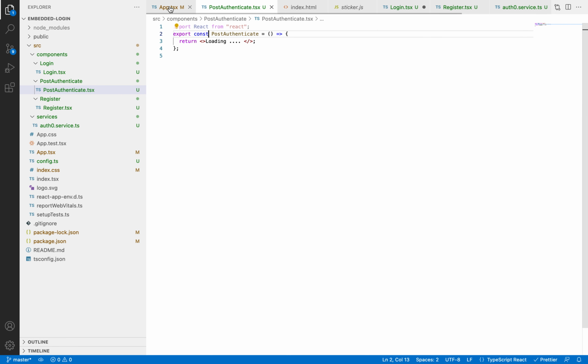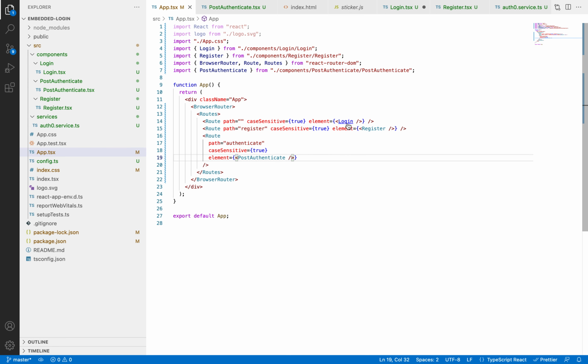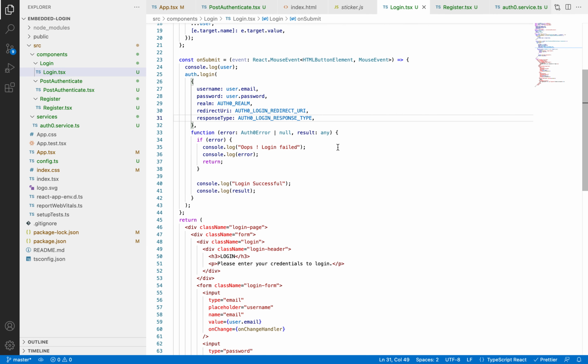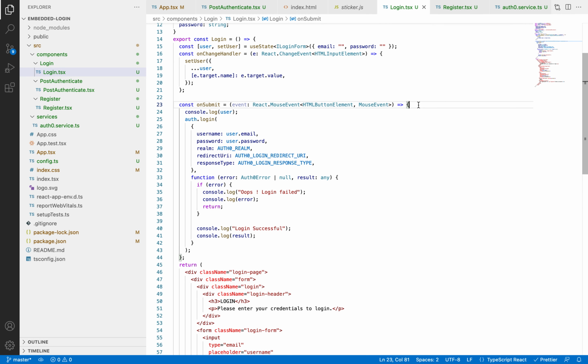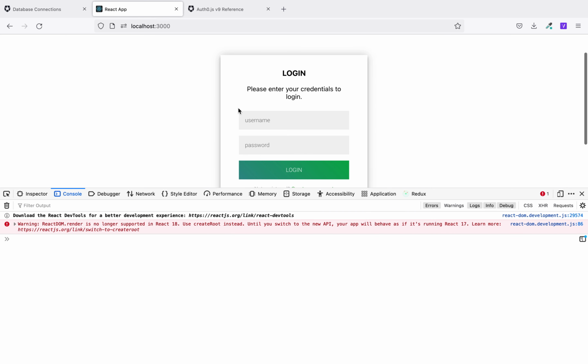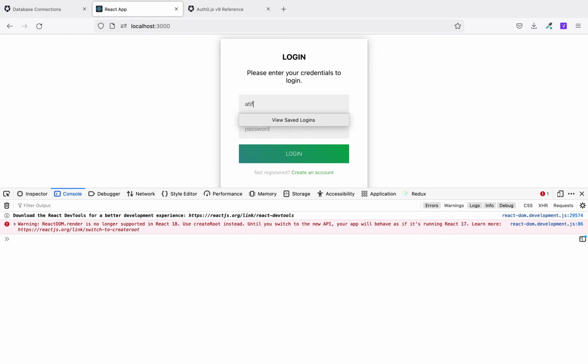So let's try first this process, the login process. I think this is all good. So we have auth.login, username, password, realm, redirect URI, response, right? Okay, all good, so let's try this one. Atif at gmail.com, and there is the password.